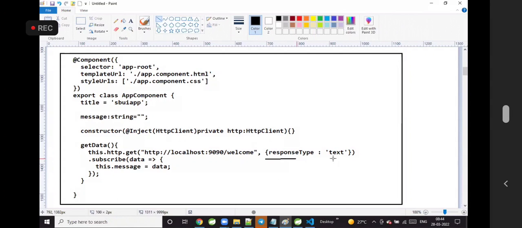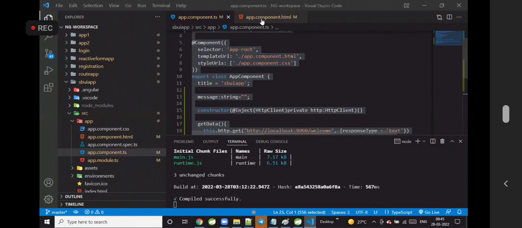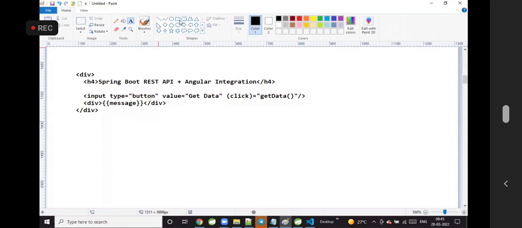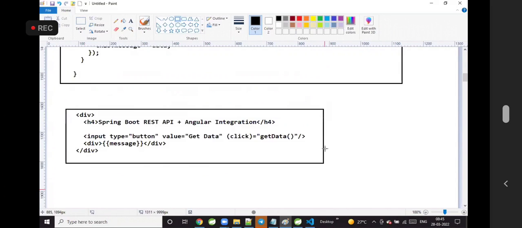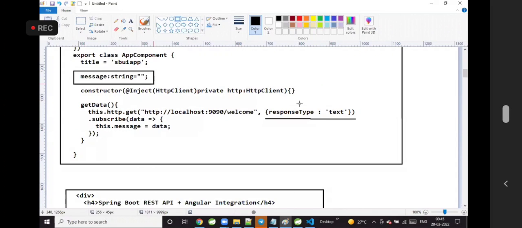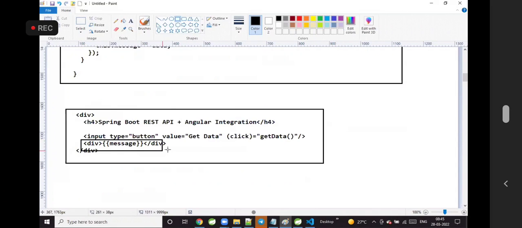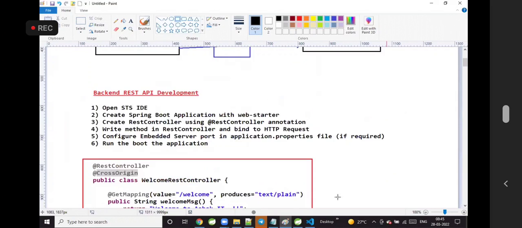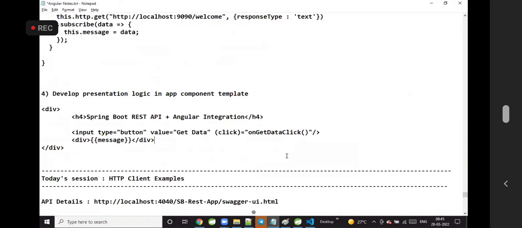We were unable to specify that we are getting text data as a response. So simply if you specify the response type as text, then the problem is solved. So when I make a request to this REST API, it gives me the text data. The text data I'm subscribing to, I'm storing into this message variable. This message I'm accessing in my template file. In my template, I have a button and a message that I'm printing. Whatever response comes from the REST API will be stored in the component class message variable. The component class message variable we are accessing in the template file, which is going to print the final response we received from the REST API.